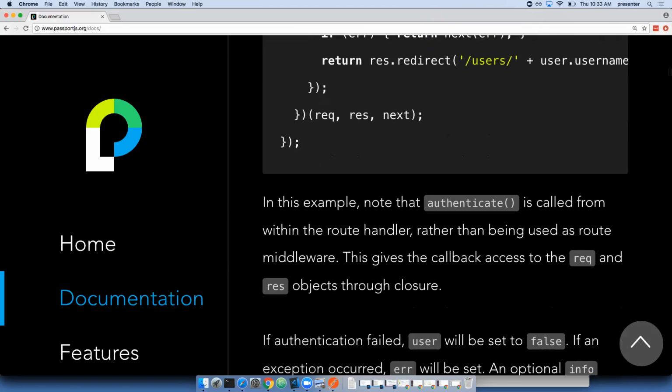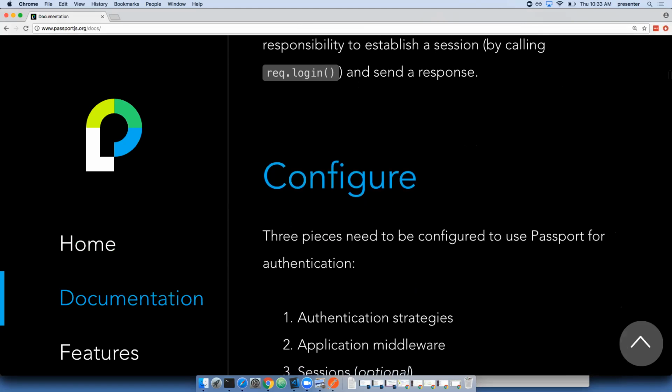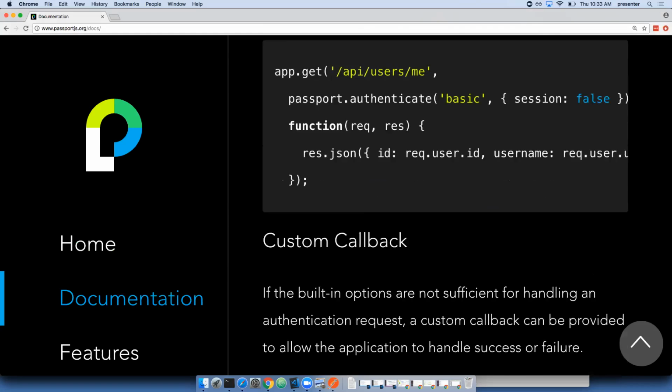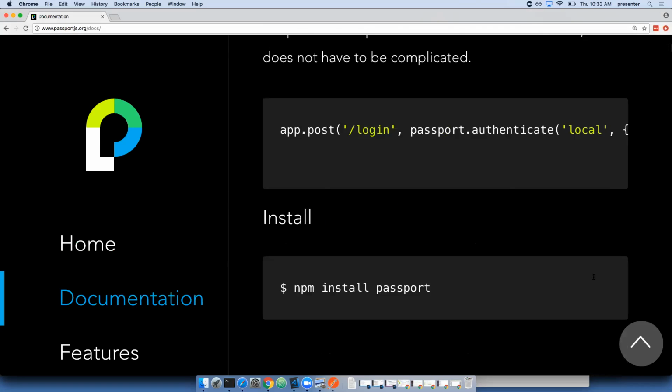A custom callback, we're not going to deal with that either. Okay, and then here's configuration and strategies. So I'm now actually going to go to the code.